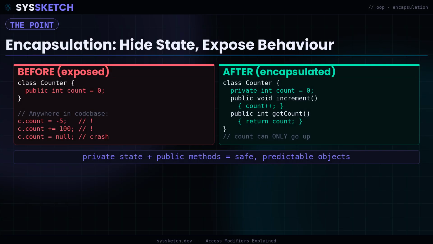Here is the deeper reason all of this matters. When you make a field private and expose it only through methods, you gain something called encapsulation. Take a simple counter class. If the count field is public, any code anywhere can set it to -5 or null or a million. There is no invariant you can enforce. But if count is private and the only way to change it is through an increment method, then you have a guarantee. Count can only go up. You can add logging in one place. You can make it thread safe in one place. The class is now a unit with behavior, not just a bag of data.